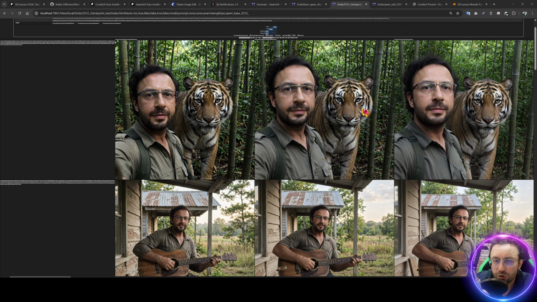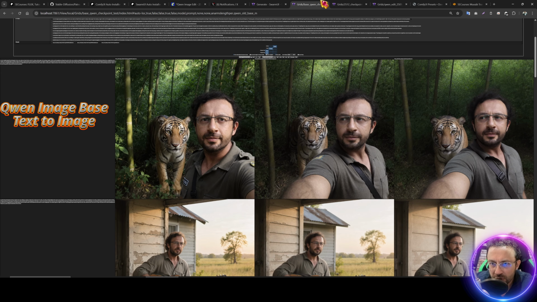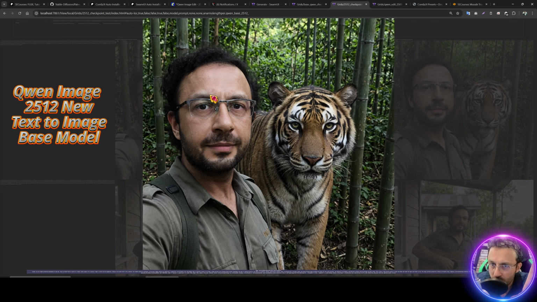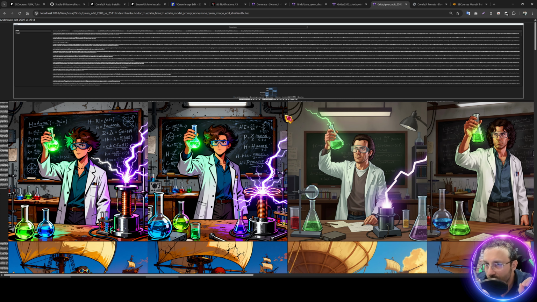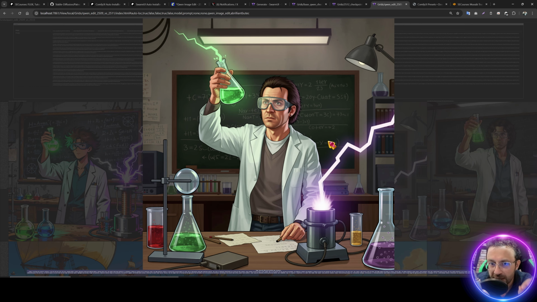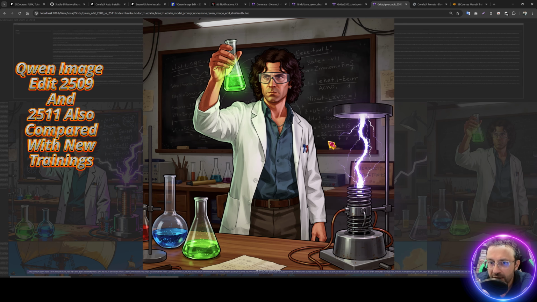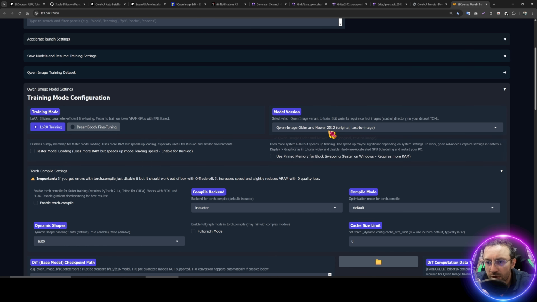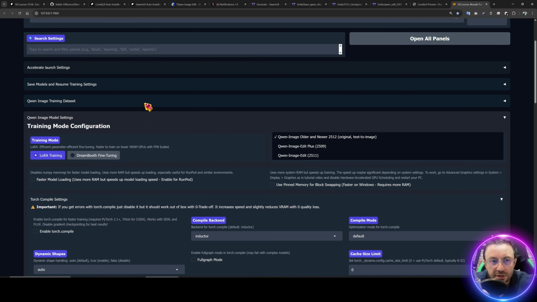I have trained it with the Qwen image base model and the Qwen image 2512 model, and we have got some very important findings. I also have trained it with the Qwen image edit 2509 and 2511 models. I have got some very important news about that as well. Furthermore, I will show how to train with newer Qwen image models.